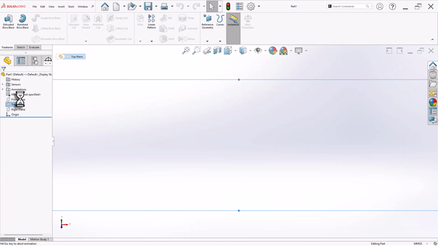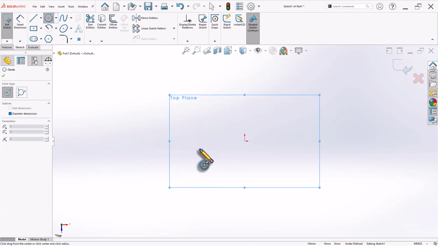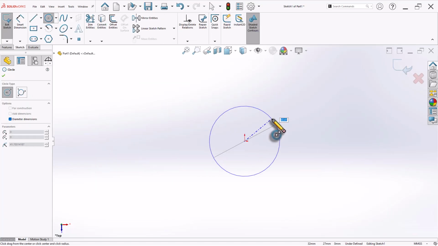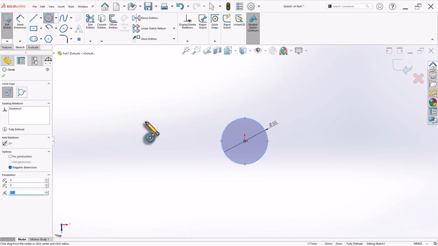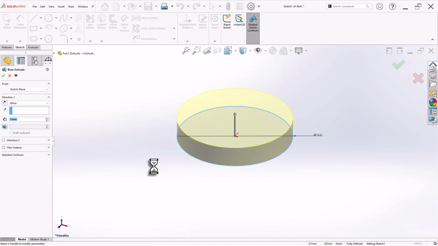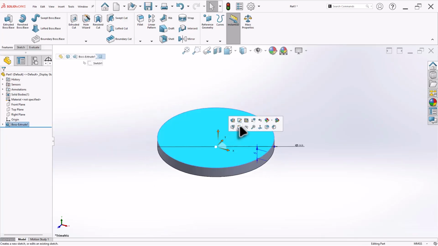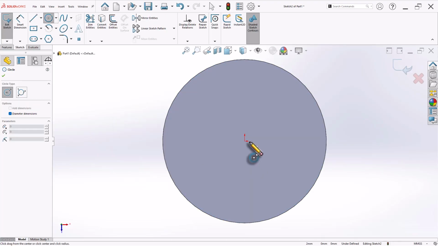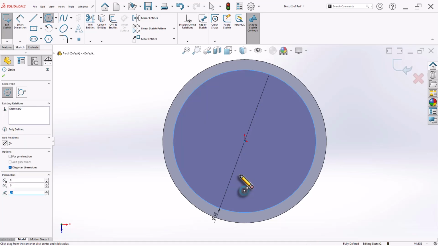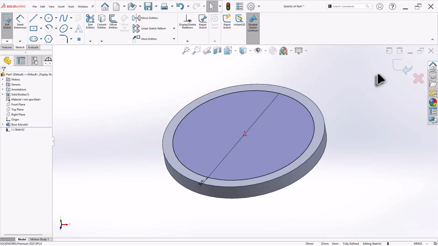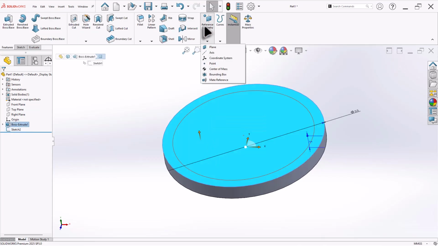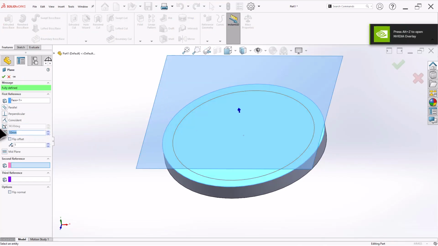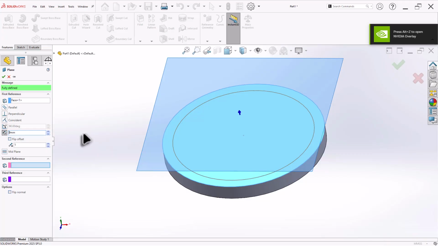On top plane, let's start sketching. The first circle is of 55. Let's extrude it 5 mm. Let's create one more sketch. Now this time diameter is 48. Now select the surface and click on reference plane. Add the offset distance of 9 mm as given in side view.